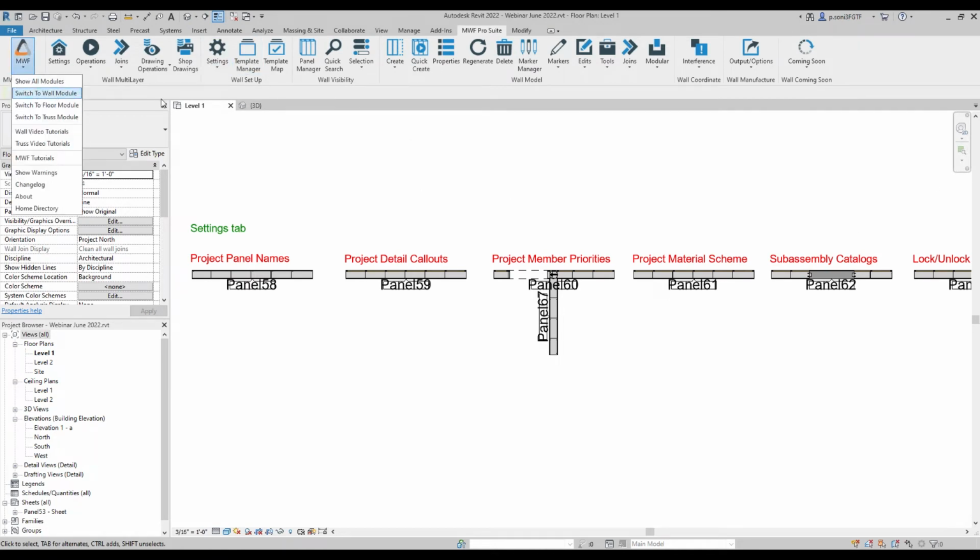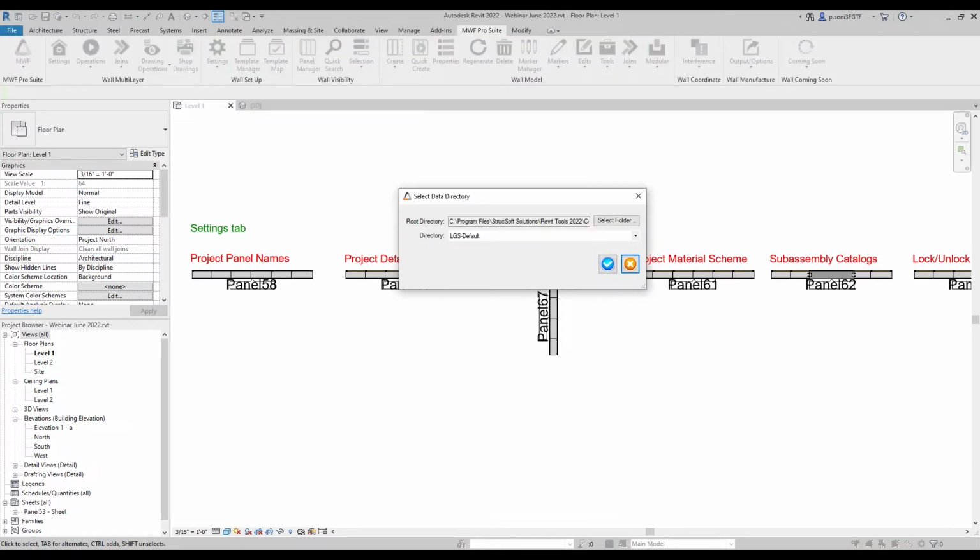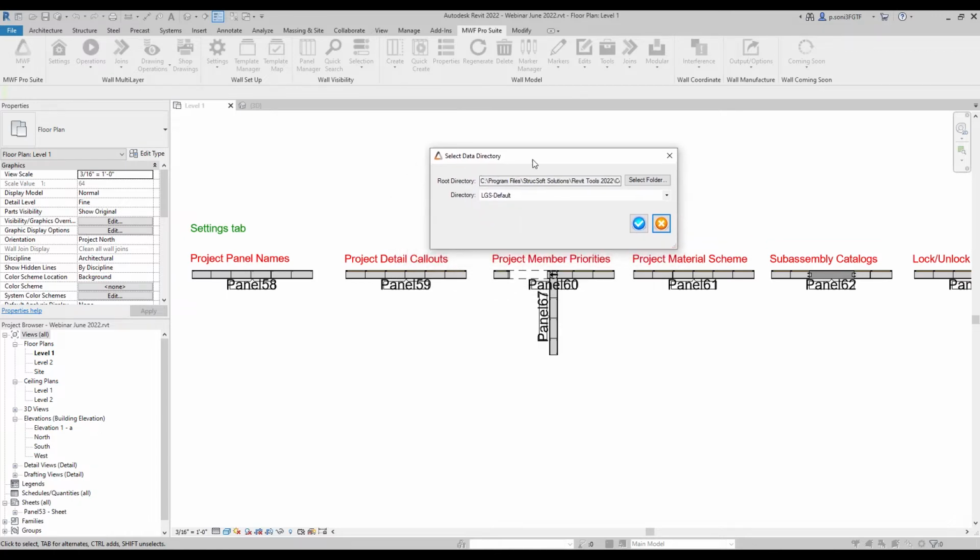So as you can see in the wall module, in the wall setup area, you can find this settings tab. If you click on it, you will see a couple of features, and we're just going to go through it. So first is load data. Load data is basically you're just loading different kinds of templates, markers, families into your project.